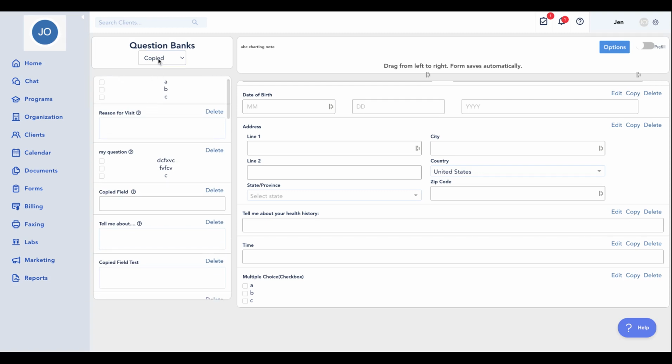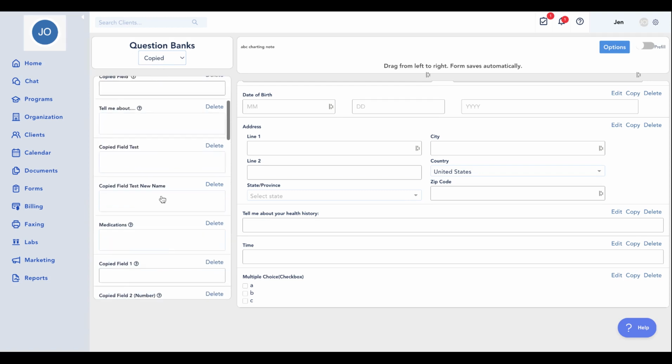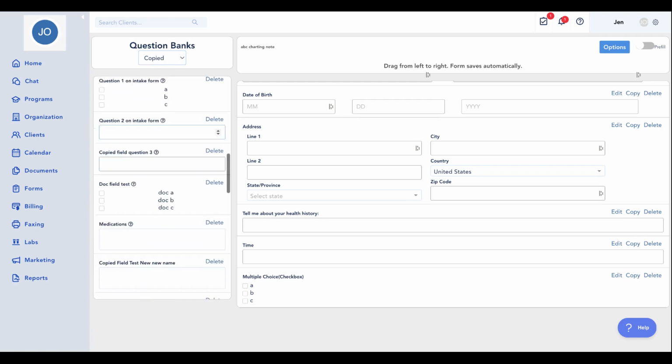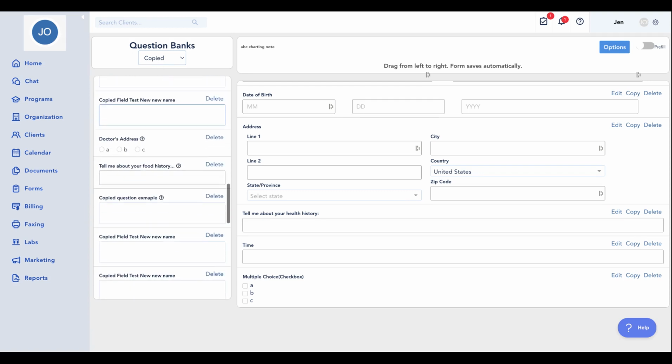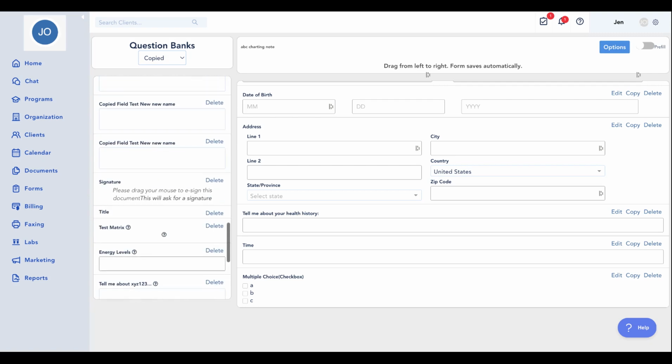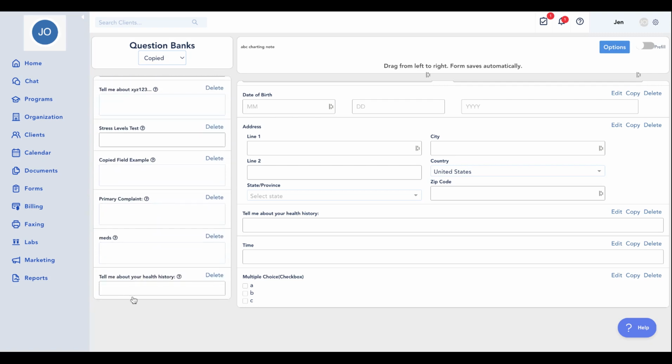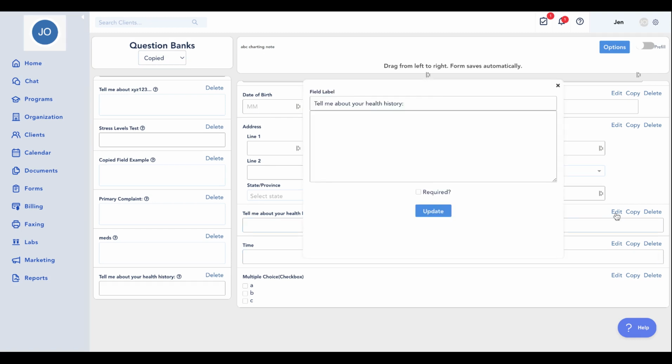We'll now see, if we go to this copied question bank, that if we scroll, we'll come across the question of, tell me about your health history. So let's scroll here all the way at the bottom, tell me about your health history. And this little question mark next to that is going to indicate that this is a copied field, and it's going to tell me which form this information is going to copy from. And so I actually created this on my charting note. I should have created this on my intake form so that I can then map it to my charting note. So let's actually go ahead and do that.